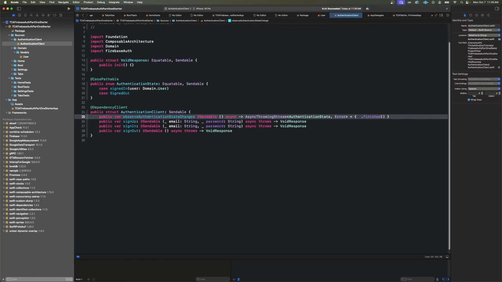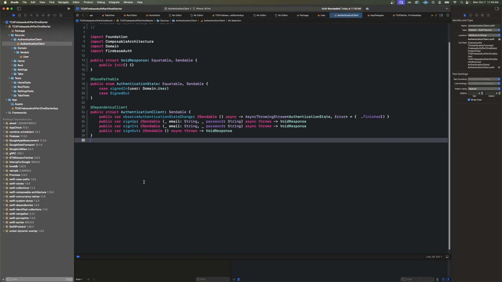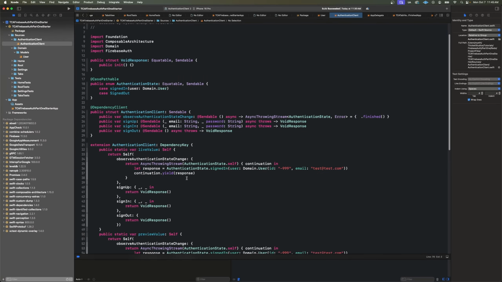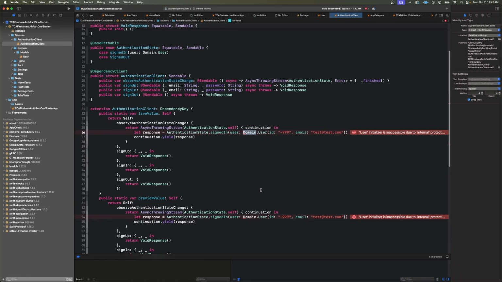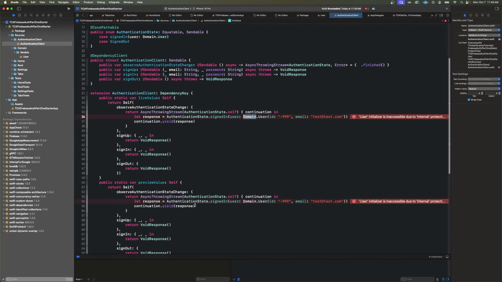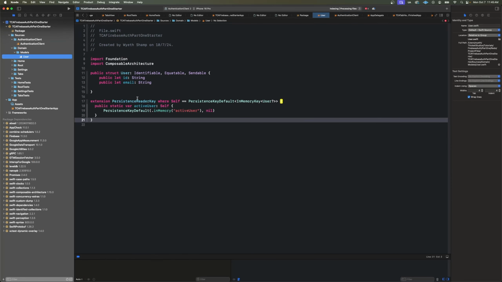So let's go ahead and create our dependency extensions, which will look like this. And for now, we're just going to return empty user here in the authentication response. Let's give this a build, see if we get those errors to go away. Oh, looks like we didn't make a public initializer, so let's go do that.